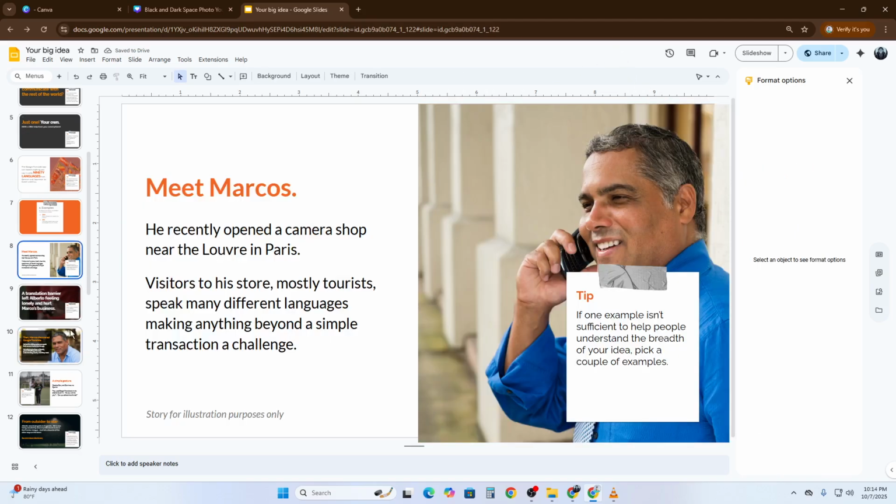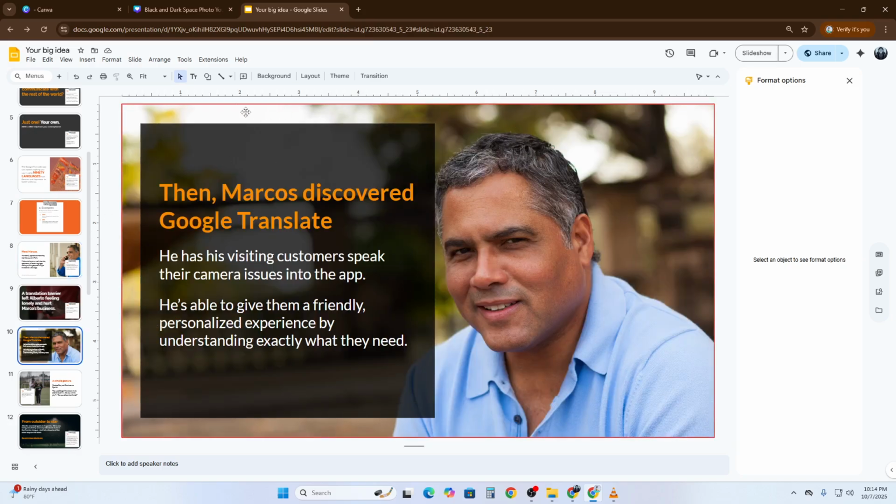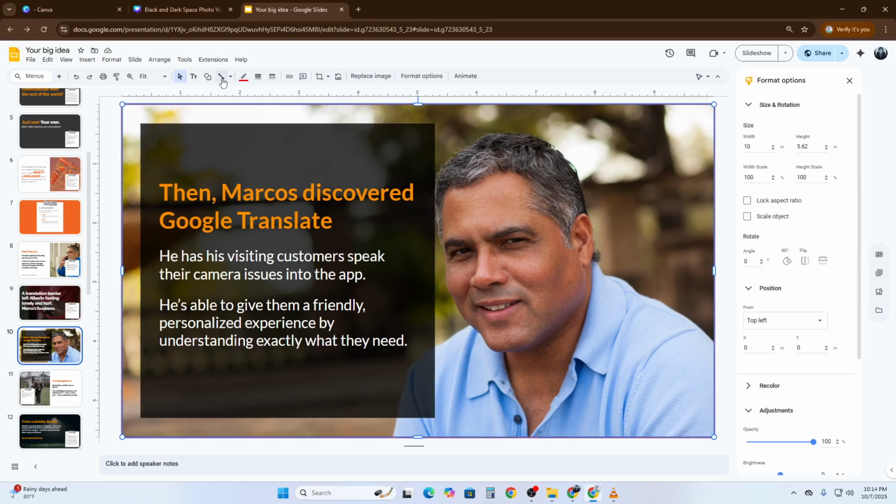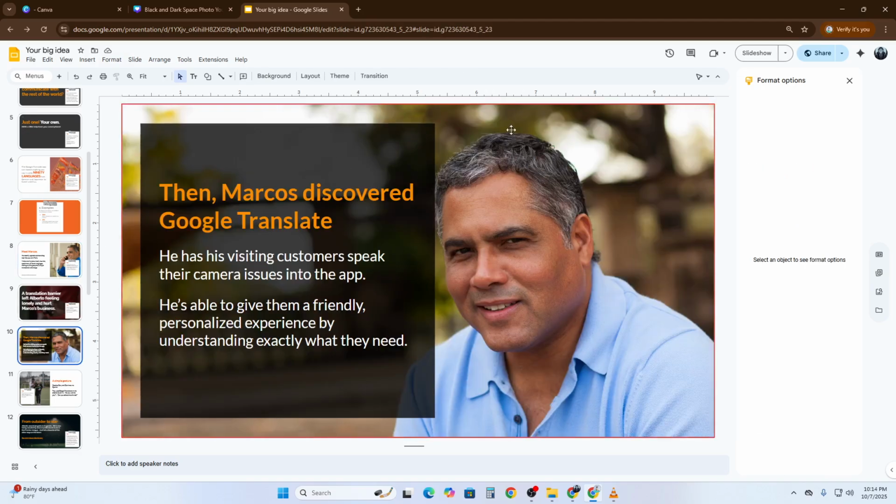Next, adjust the border weight, which controls the thickness of your border. A thicker border can make your image pop, while a thinner one keeps it subtle. Finally, explore the border dash option. Here you can switch between a solid line, dash, or dotted style, giving you even more creative control.